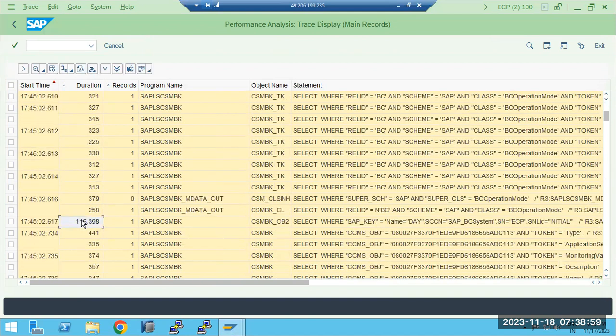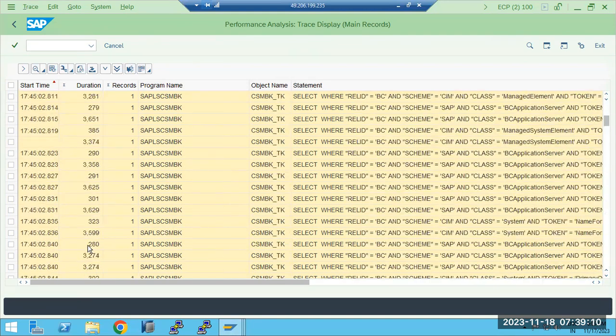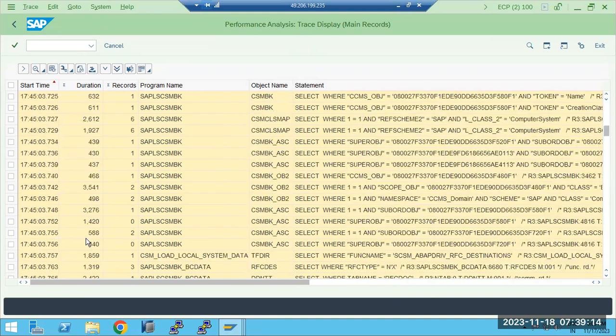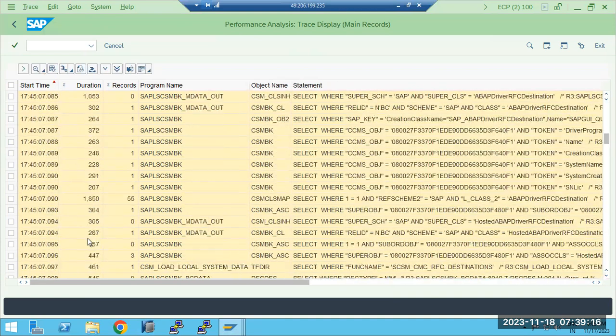This is a very high response. So what is the table here? This is the table here, right? CSMBK_OB2. This is the program here. Why is this program taking a very long time here, right? In this program, how is the request going and checking at the database level?